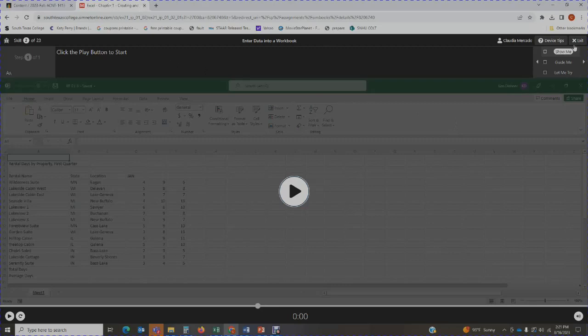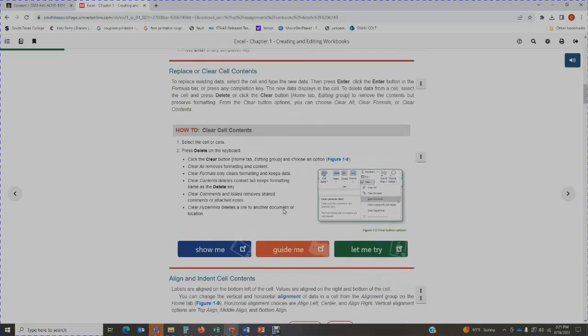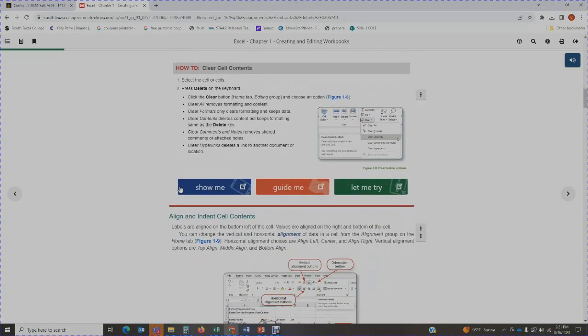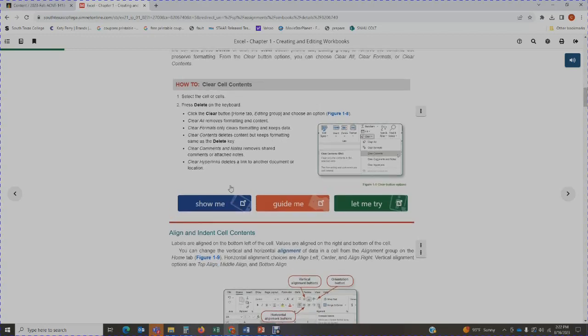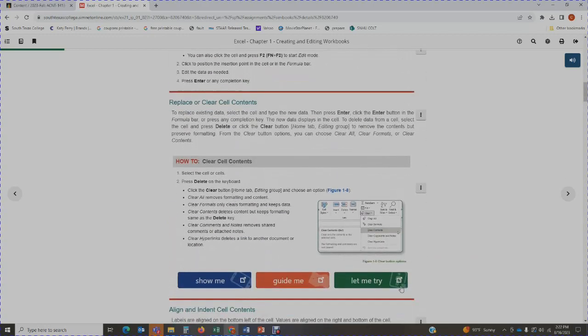So I can just exit and then I continue reading. I'm going to continue reading until I find the next box right here, and I'm going to do the same thing. So why do I not need videos from Dr. Mercado? Because everything is included. You read and then you practice. Show me, guide me, let me try it.